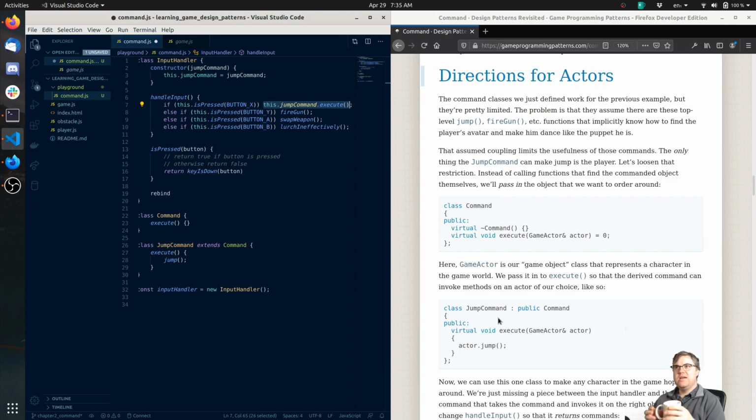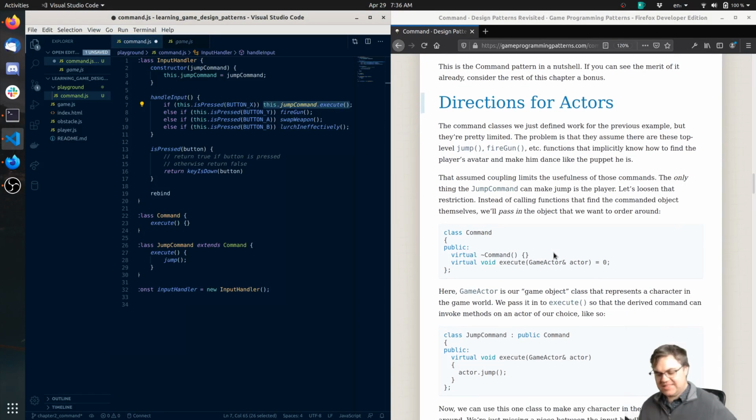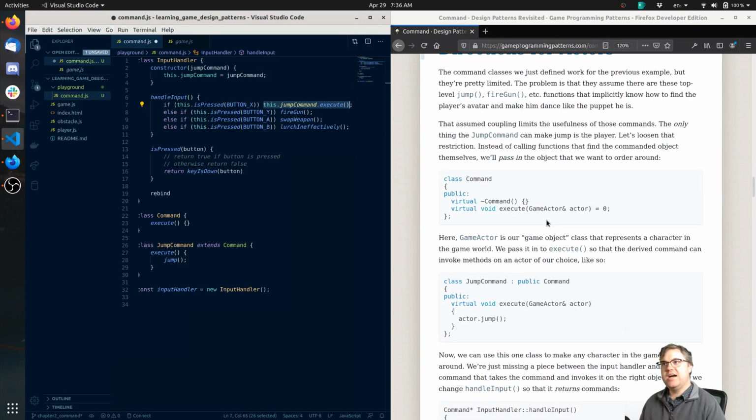Directions for actors. The command classes we just defined work for the previous example, but they're pretty limited. The problem is they assume there are these top-level jump, fire gun, etc. functions that implicitly know how to find the player's avatar and make him dance like the puppet he is. Wait, did I do this one already? No, I don't think I... That sentence sounded exactly the same as one I've already read. That assumed coupling limits the usefulness of those commands. Oh wait, no, we did do this.